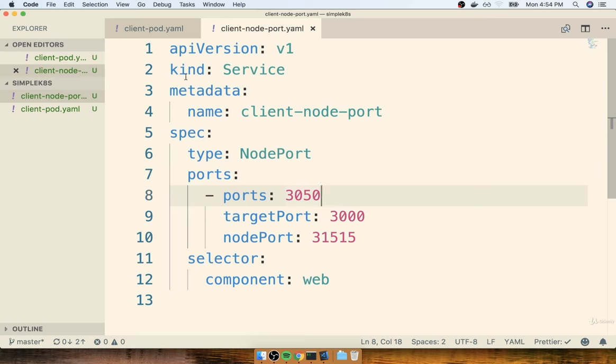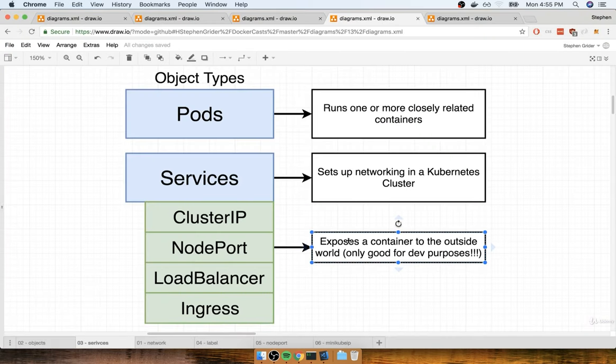Inside of our particular file, we specified an object type or a primary object type of service with the kind property up here. And then inside of the spec section, we specified a subtype or a type of service known as a node port. So we are making a node port service. The purpose of a node port service is to expose a container to the outside world, or in other words, to allow you, as a developer on your computer, to open up your web browser and access that running container.